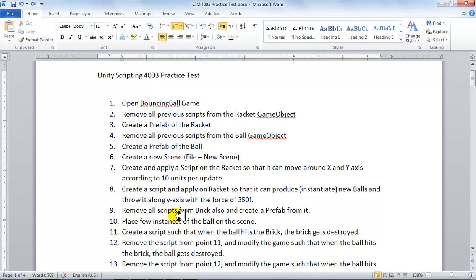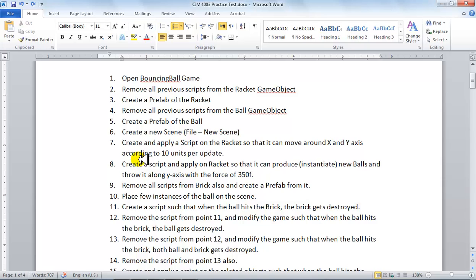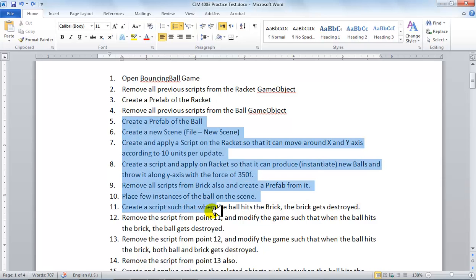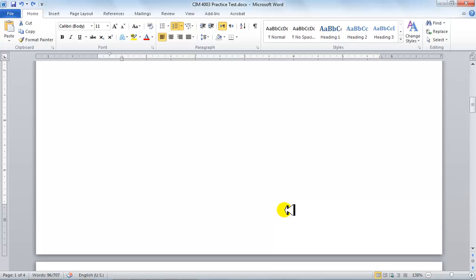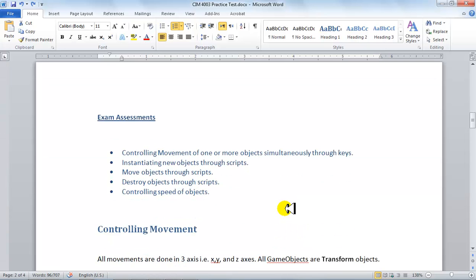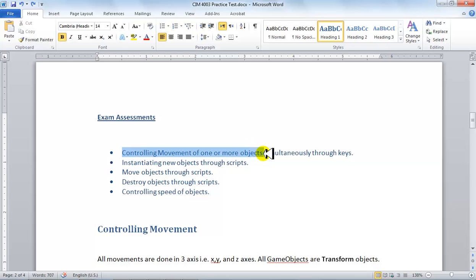Hello and welcome to this Unity tutorial. Today I'm going to solve some of the exercises which you have seen in the classes, which revolve around five core principles, five core assessment criteria which you have for your exam, which is controlling the movement of your game objects simultaneously or alone through a key.